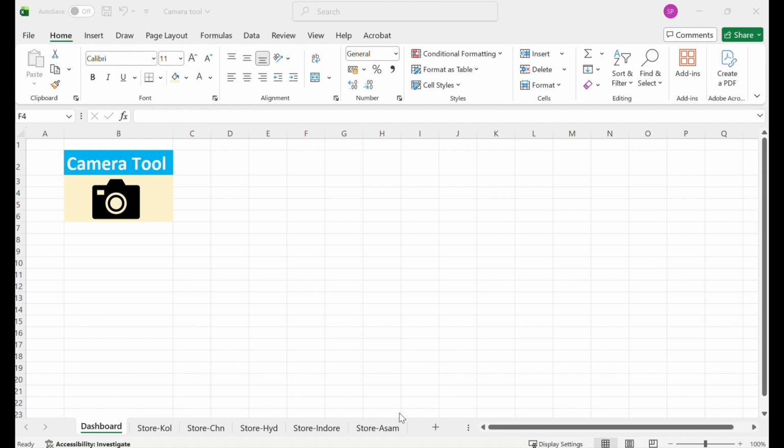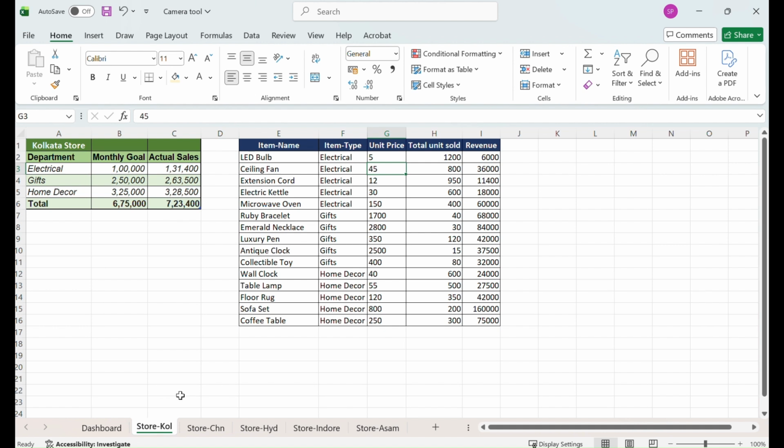What we can do is create a dashboard of the different tables that we have in different sheets. We can have the VLOOKUP to pull out the different details. Let's say I'm coming here into store Kolkata, I have created all those to save our time. Assume that you have opened a store, and you are not having just one store, you have stores in Kolkata, Chennai, Hyderabad, Indore, and Assam.